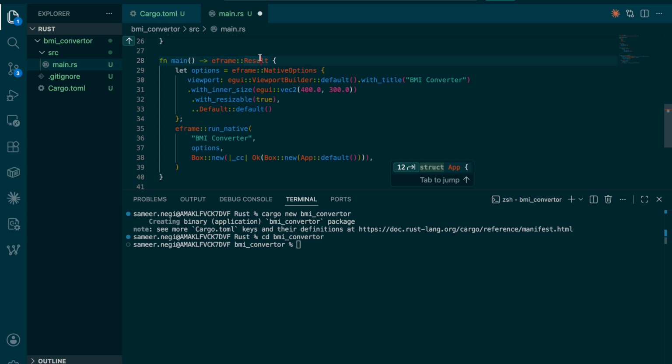Then eframe::run_native opens the window and starts the event loop. Once this runs, eframe takes control and calls our update function repeatedly to draw the UI. The last one is a Box function, a closure, an anonymous function that eframe calls once at startup to create our app. Box::new puts it on the heap. App::default creates the initial state using the default implementation that we wrote above.